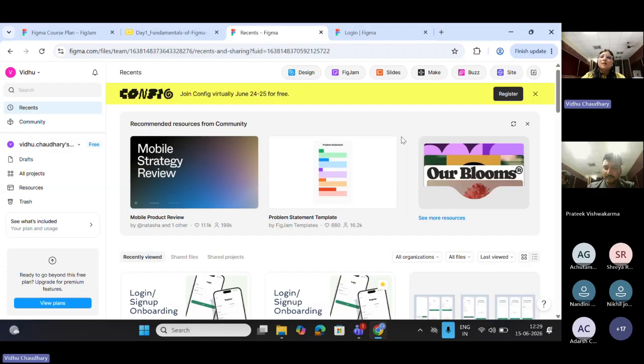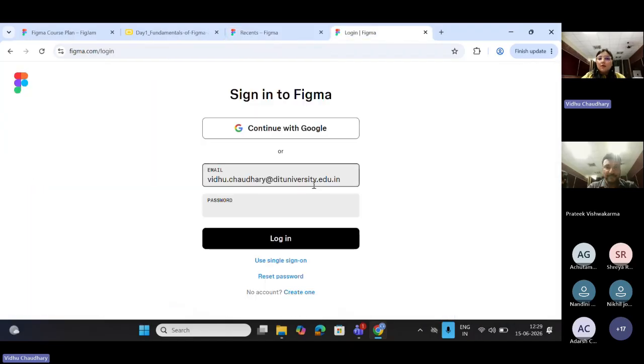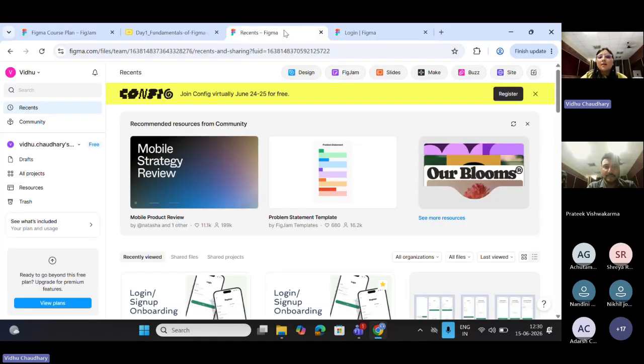Then we'll proceed further. If you're having any trouble with your login, it's more efficient to use your Google account because that way it makes the login process easier. And it's also accessible on all the devices where you have your Google account logged in. Easier for you.